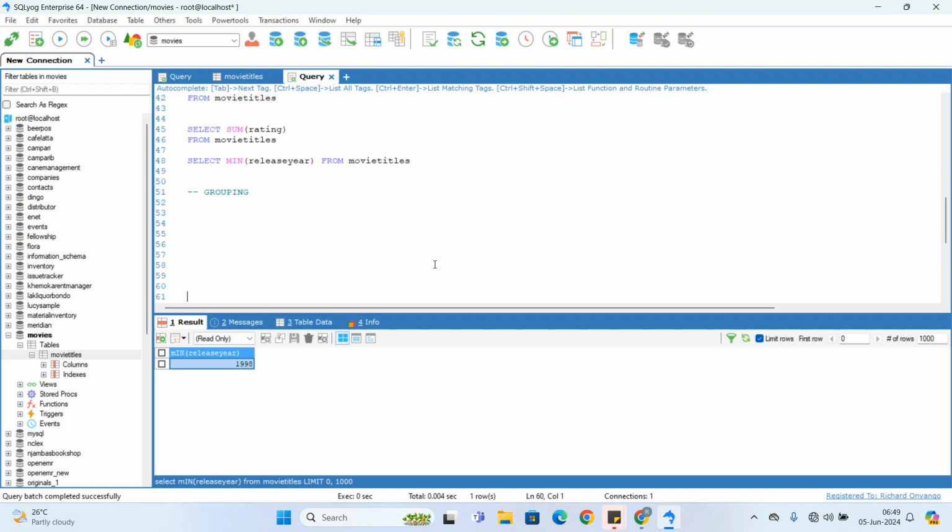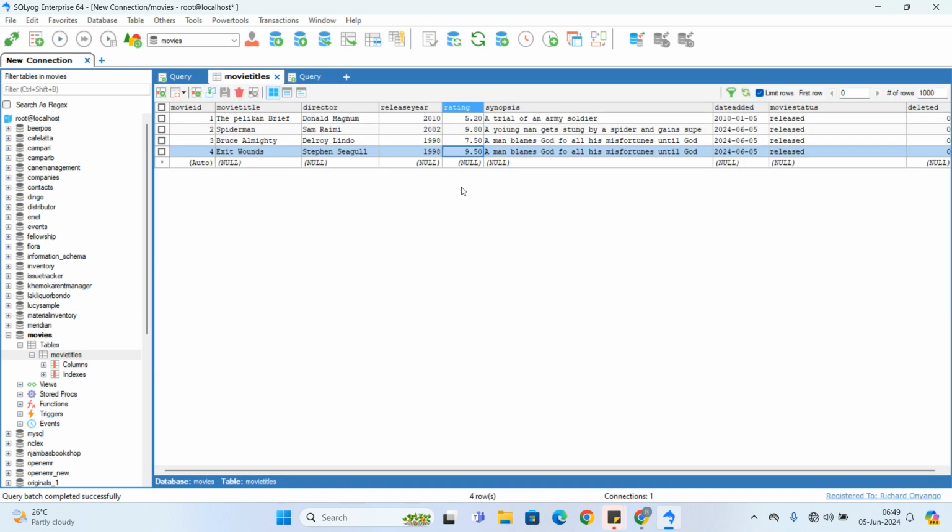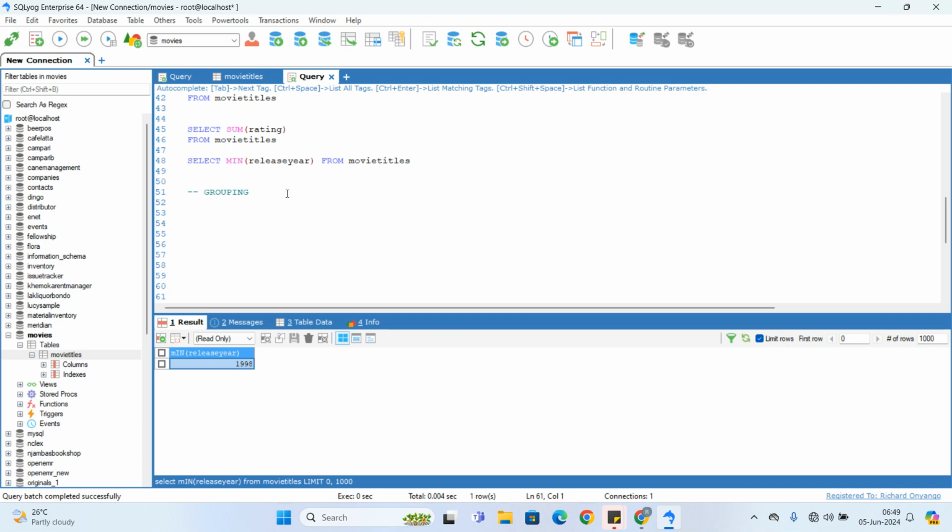So, for example, I want to know how many movies were released in a particular year. So, how many movies are in 2010, how many are in 2002, how many are in 1998, and so forth. For that, we're going to use grouping functions. For grouping, we have the group by clause.